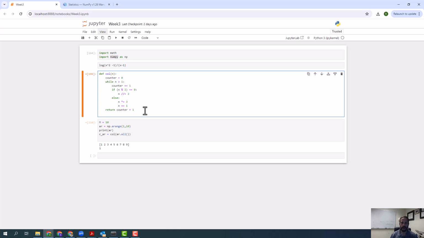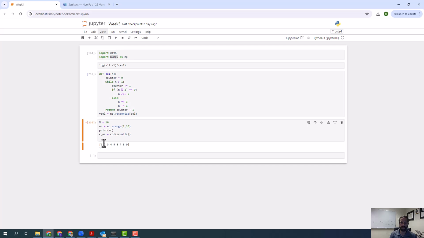Luckily, NumPy has a great function called vectorize. So I'm going to say vcol, which means the vectorized version of the Collatz function, is equal to numpy.vectorize of my function Collatz. Now however it works, let's just think about it as being by magic. It's going to take this function and make a vectorized version of it. In other words, a function where we can pass in a NumPy array. So I'm going to run this, and then CAR is equal to the vectorized Collatz, vcol of AR.